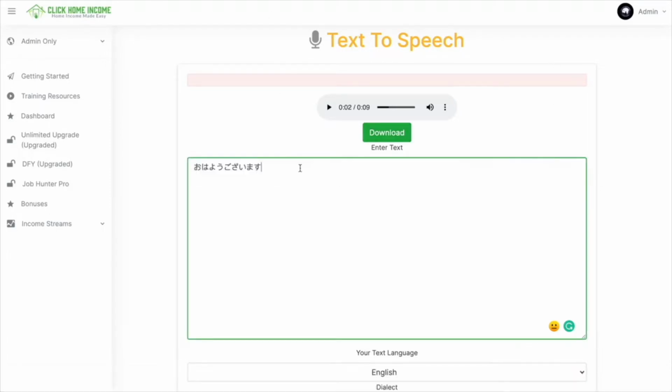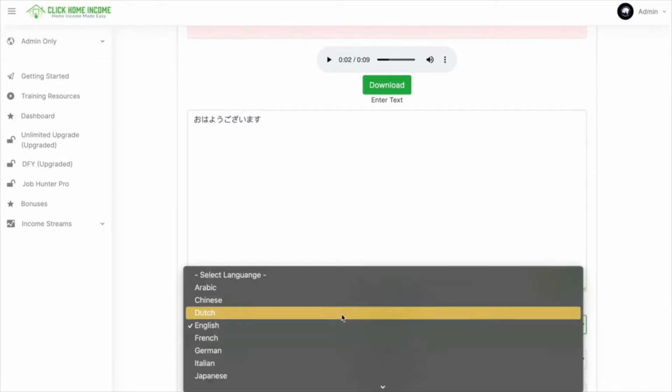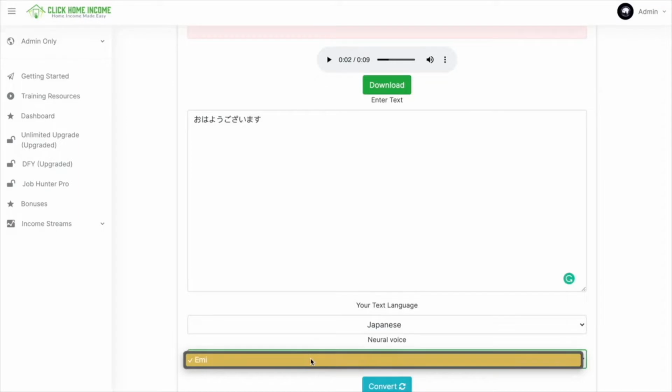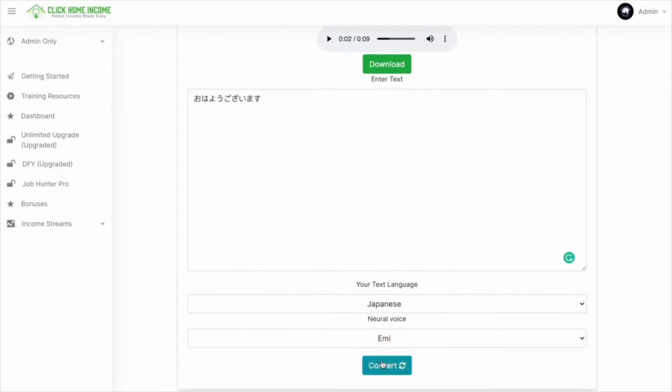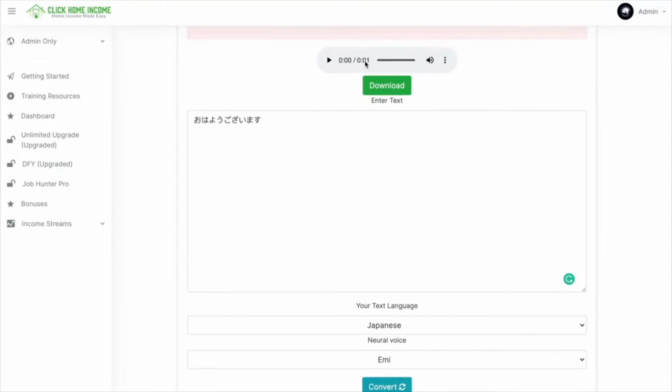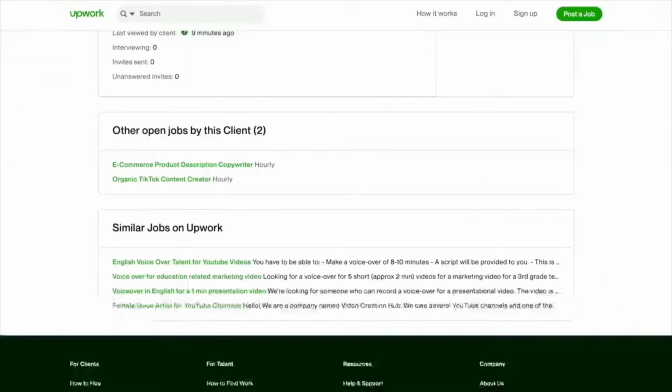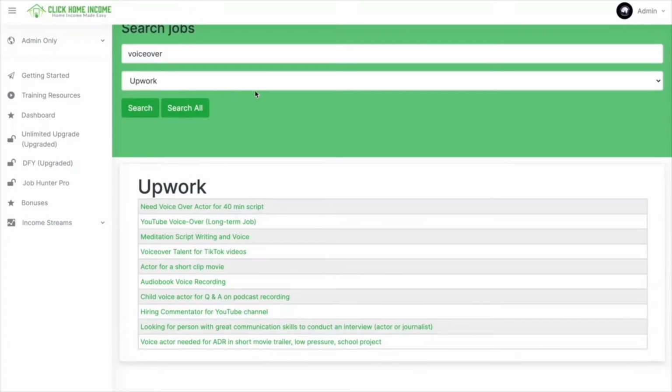So for example, you want a different language. I'm going to type in Japanese here. And then you choose the language, again, Japanese, and then choose the voice that suits your taste. So click convert again, and then after a few seconds, this will appear, and then you just click play. Ohayou gozaimasu. And if you think that's good enough, you just click download again, and it'll automatically be downloaded onto your device.